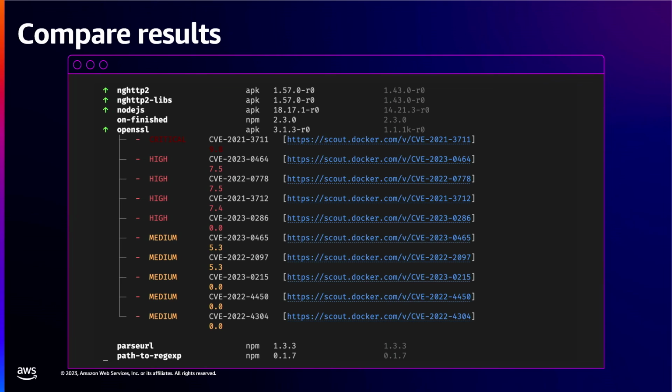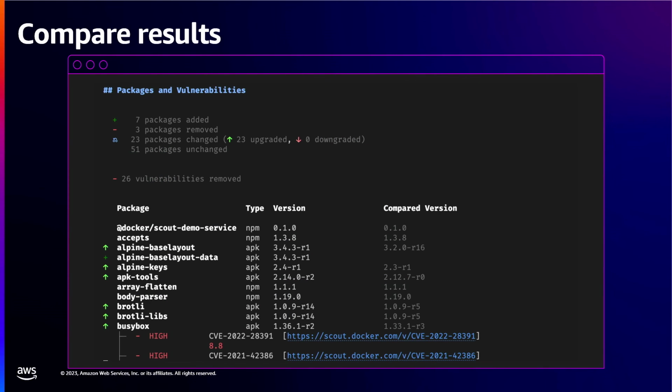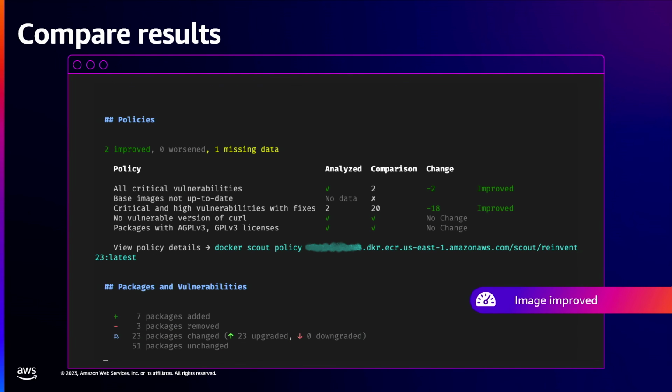For instance, I can know that OpenSSL has been upgraded in that case from 1.1 to 3.1. And this is the list of all the vulnerabilities that have been removed just by this change on the base image. I can see also that 26 vulnerabilities have been removed by this change. This part is interesting if you want to really dig into the details and understand what's going on. But what's better is the comparison of the policies.